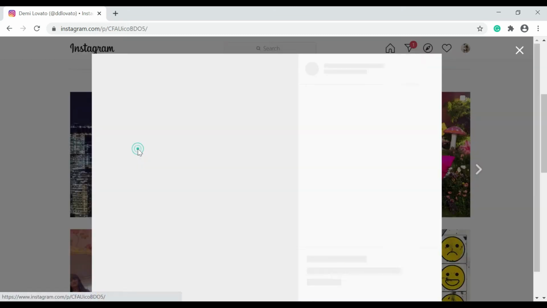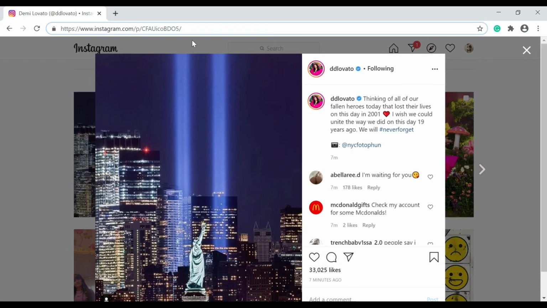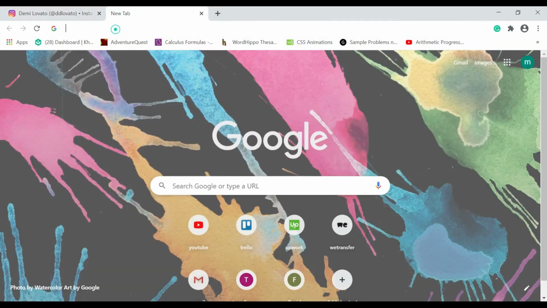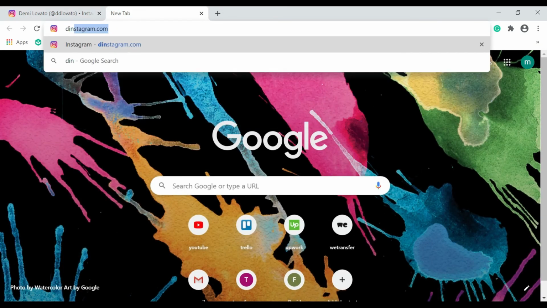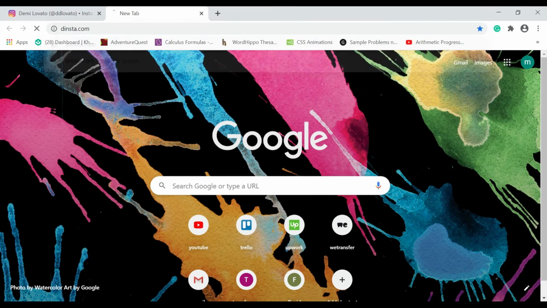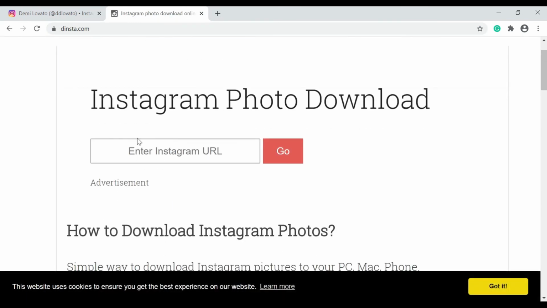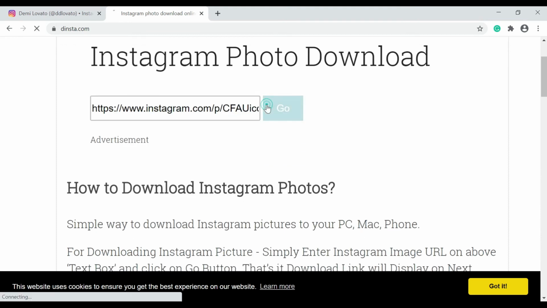Click this one. So I will just copy this link. Control C. Then go to new tab again. Then type dinsta.com. Then tap enter. So right here, just paste the URL or the link. Then click go.